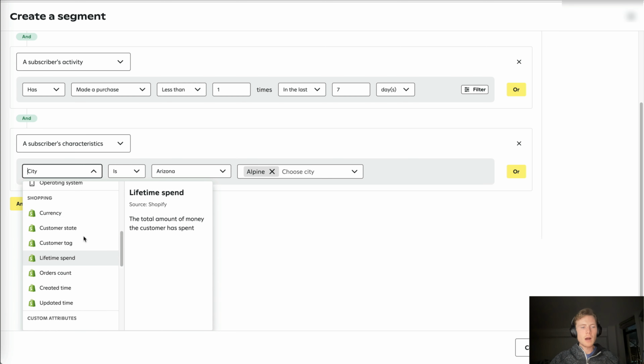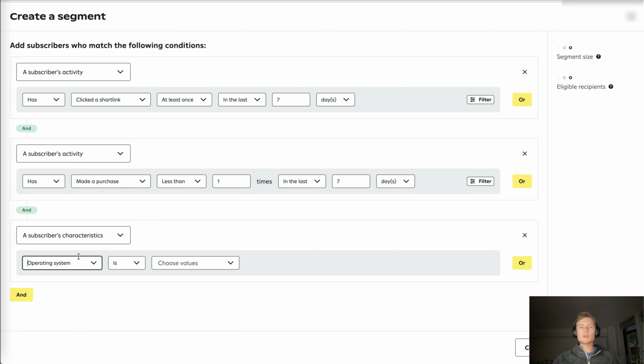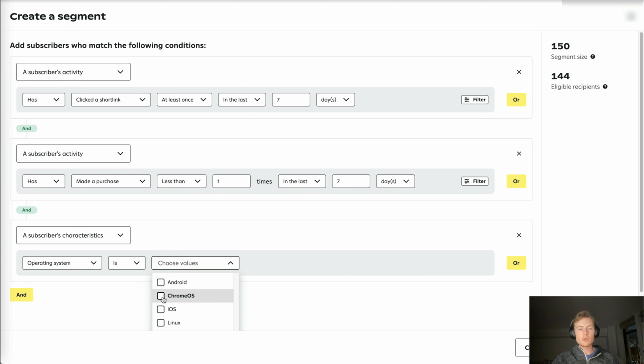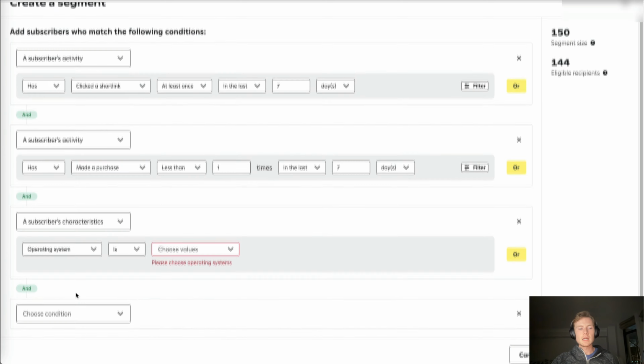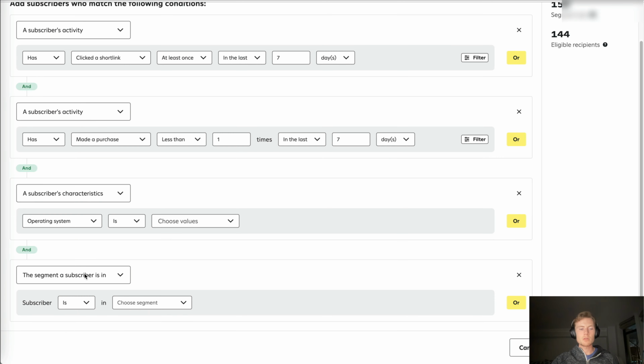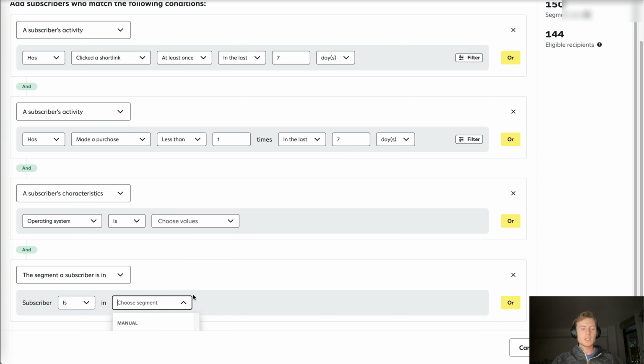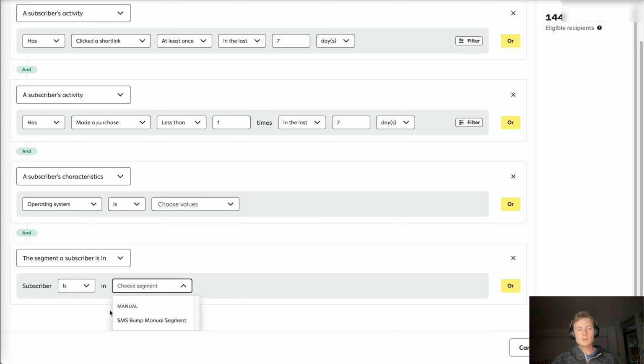Maybe let's go ahead and do operating system. A good one for operating system is this brand actually has an app. So we need to send a different text to people who are on an iOS operating system versus those that are on an Android, because the download link is going to be different. And so we're able to do that within here as well. And then the other thing is the segment to subscribers in. So if they're in another segment, you can do that as well.